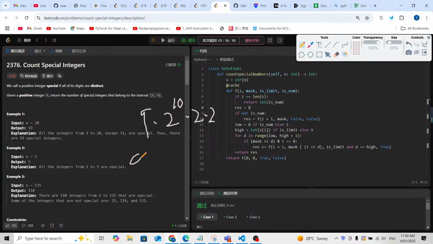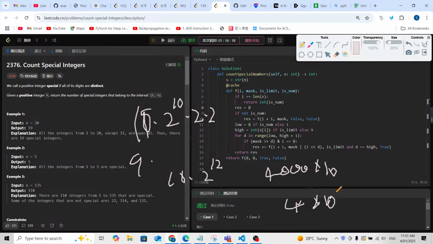So the length is gonna be 9 or 10. Let's just use 10. 10 times 2 to the power of 12. 2 to the power of 12 is basically 4000. So 4000 times 10. So basically it is 4 times 10 to the power of 4. So that is why it's so fast. So this is why we're gonna use digit DP to solve the problem.